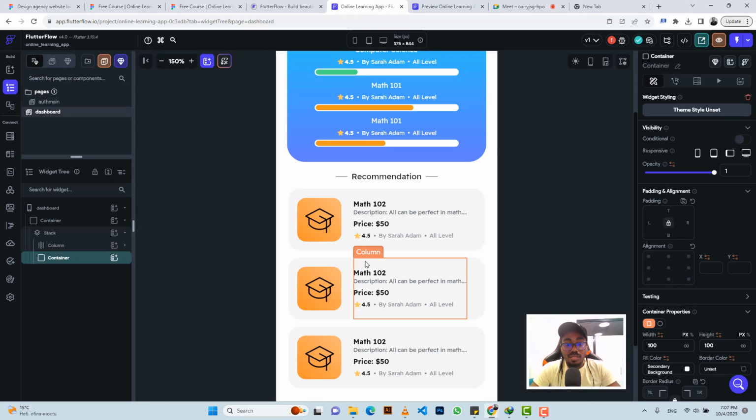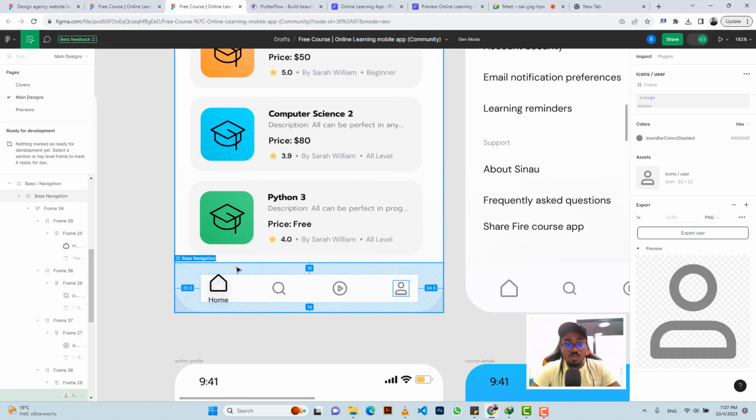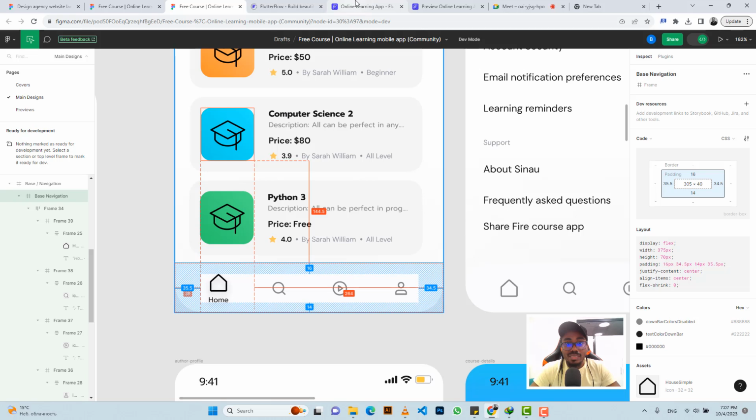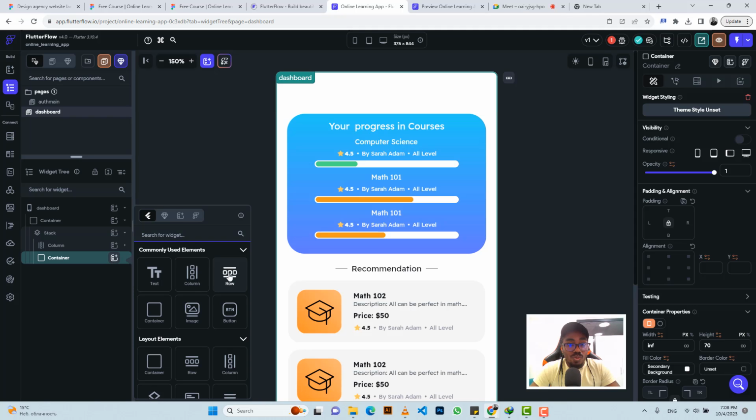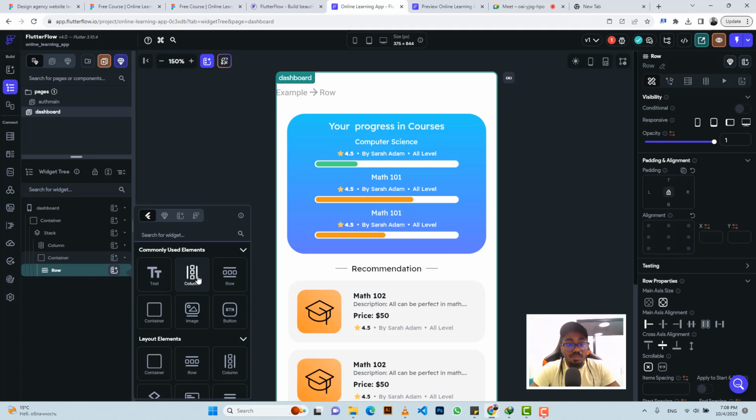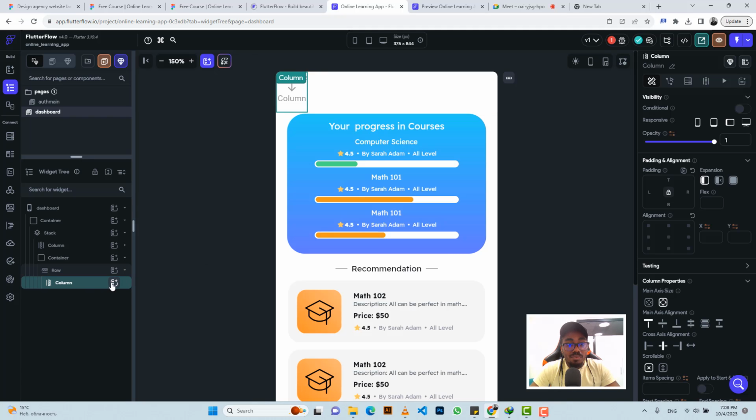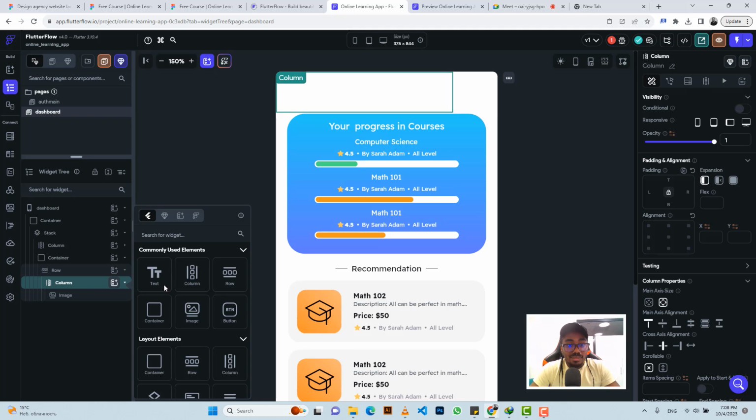Okay, so let's get it right. Now this is where the container is. We want to give it a maximum width. It looks like this is going to be roughly about 70 pixels as the height, so I will say 70 pixels as the height. Then I will click here and add a row in that container. In that row, I'm going to add a column, and in the column, I'm going to add an image, and then click on the column to add a text.